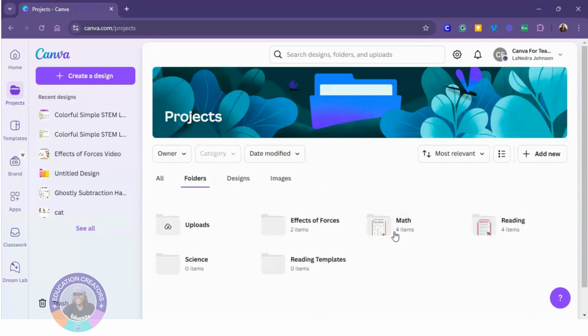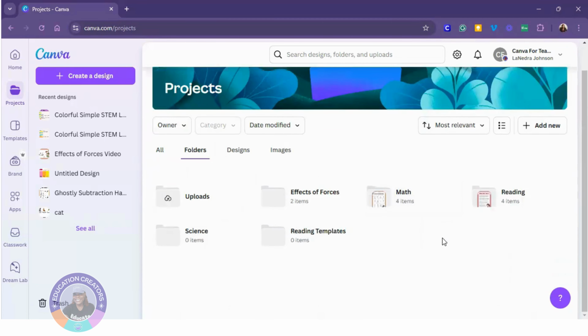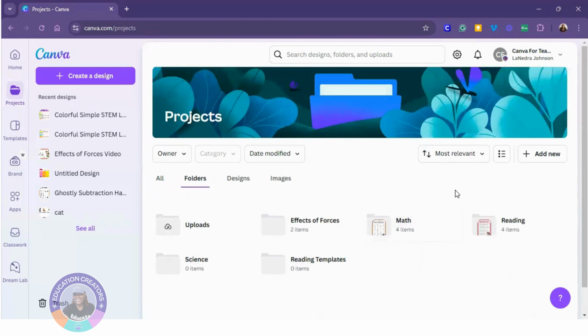I have a reading folder, math, reading template, science, effects of forces, any types of projects that you're going to be working on. So now think about what types of projects you'll be working on in Canva. Are you going to be doing reading worksheets? Are you going to be doing math? Are you going to be doing science? Are you going to separate it by classes?